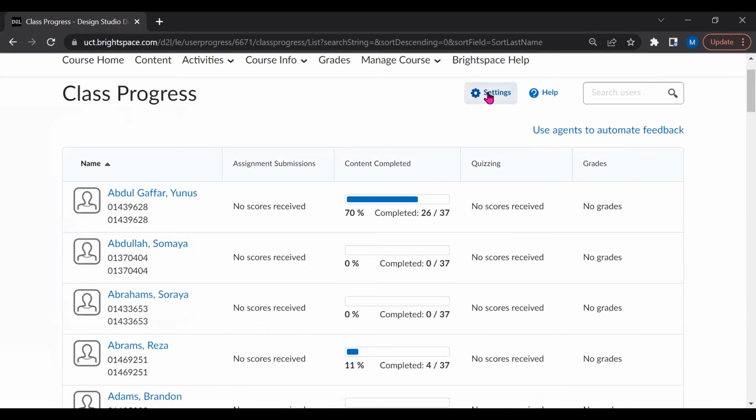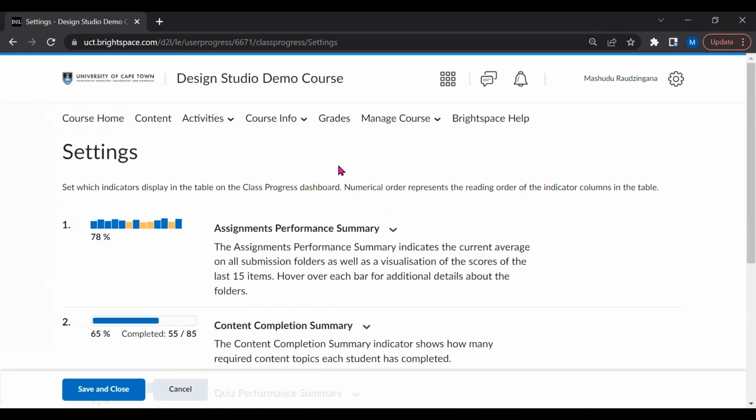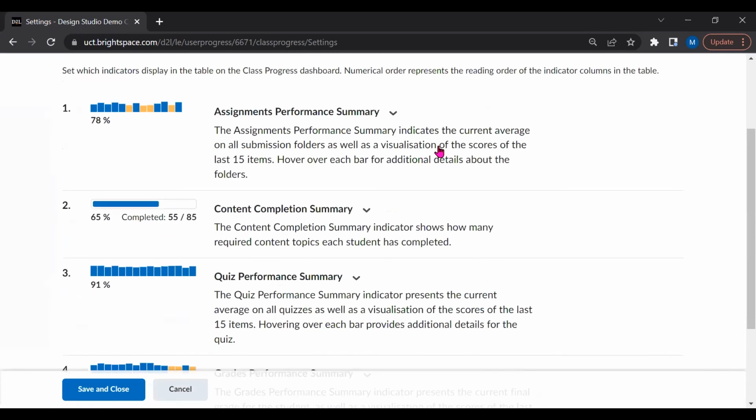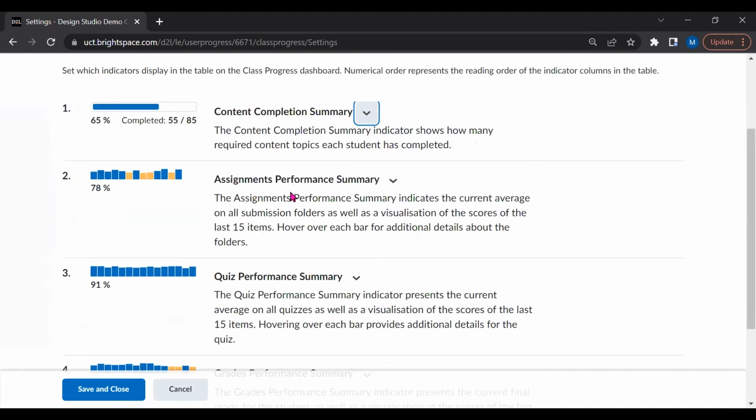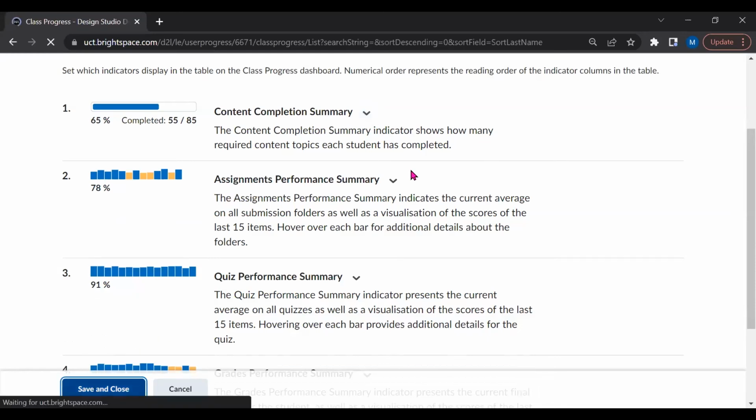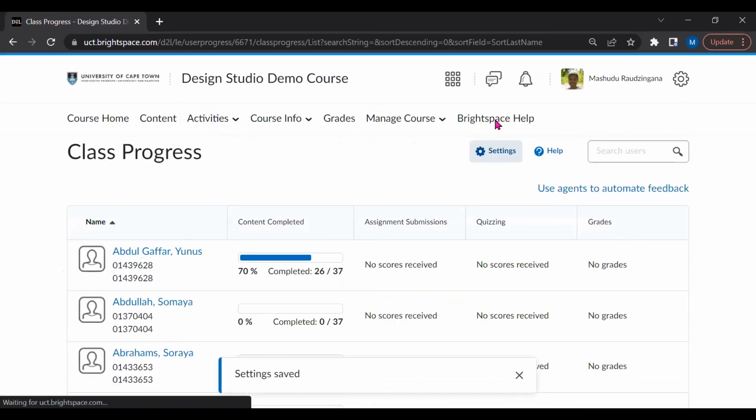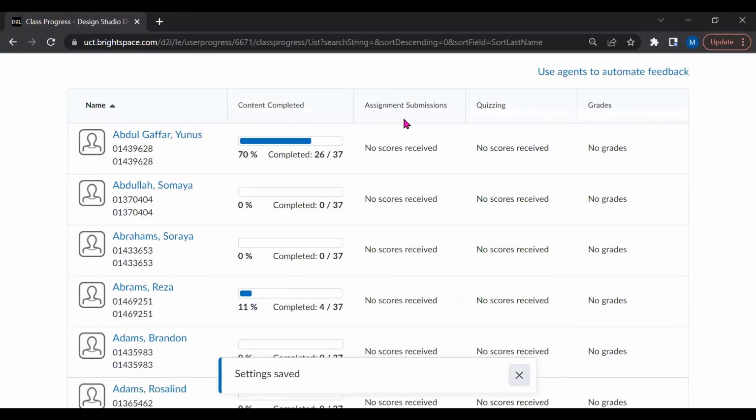You can also reorder or organize these indicators by clicking on the drop-down arrow next to the name of that indicator, and then you can say move down. This will move that indicator to the next level, or to the next column on the table, and that is how it will look.